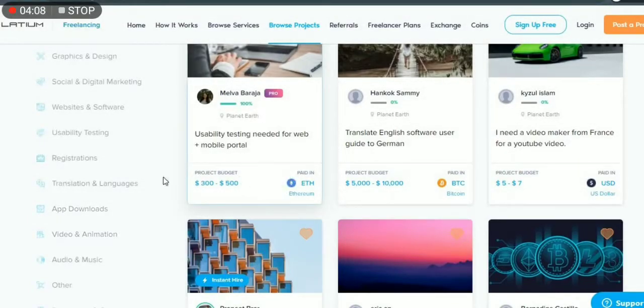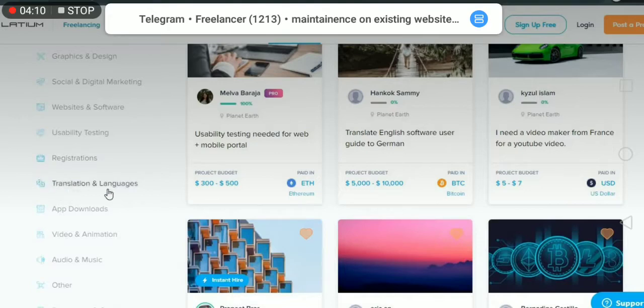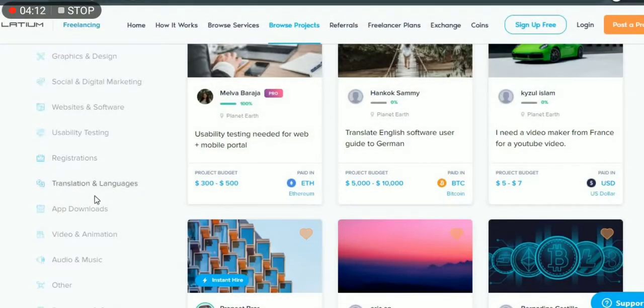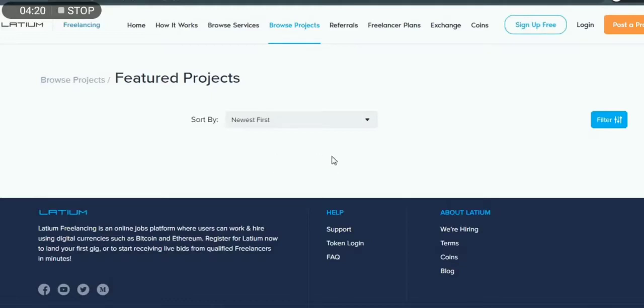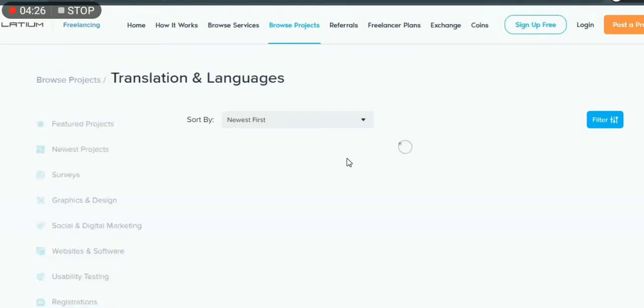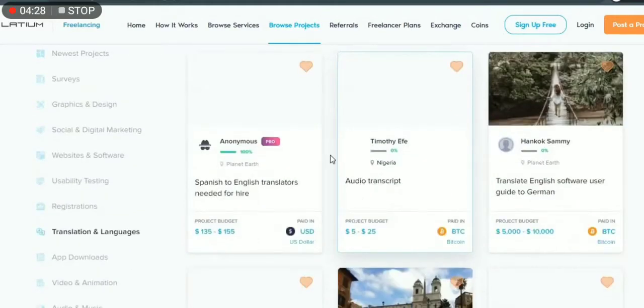All you have to do is go ahead and focus on the translation and language. When you get out here, you'll click on this translation and language on the top right corner over here, and you'll see that there are other translation and language projects that you can do. As you can see here, I'll show you some examples of jobs that you can receive and earn money online.